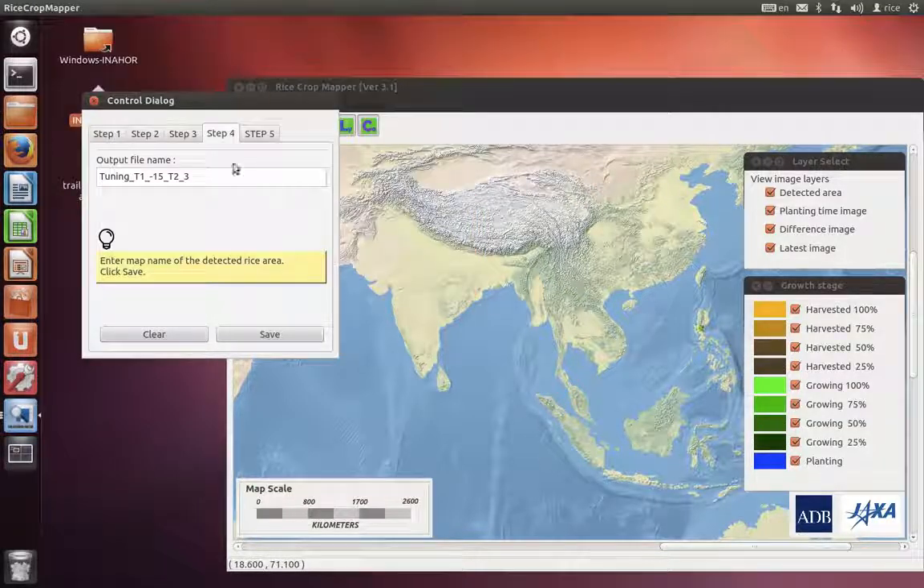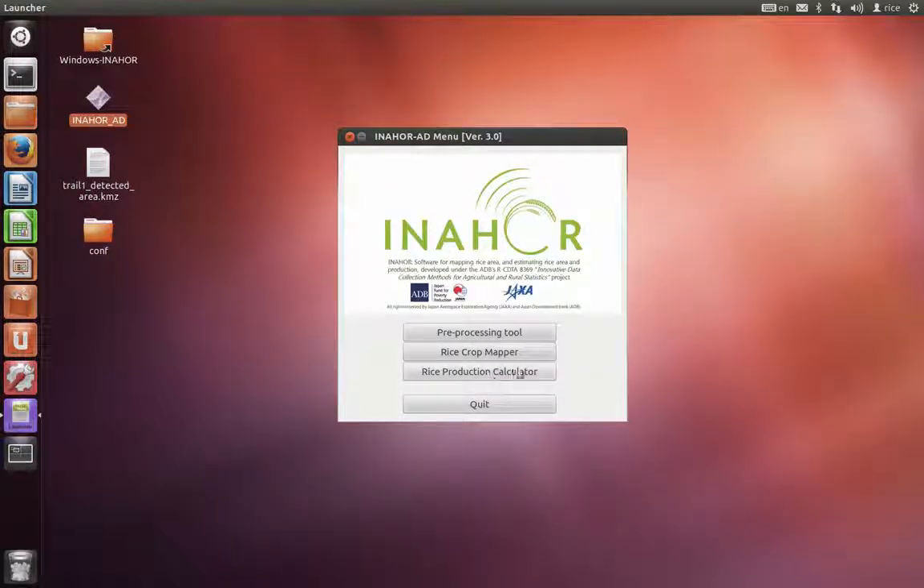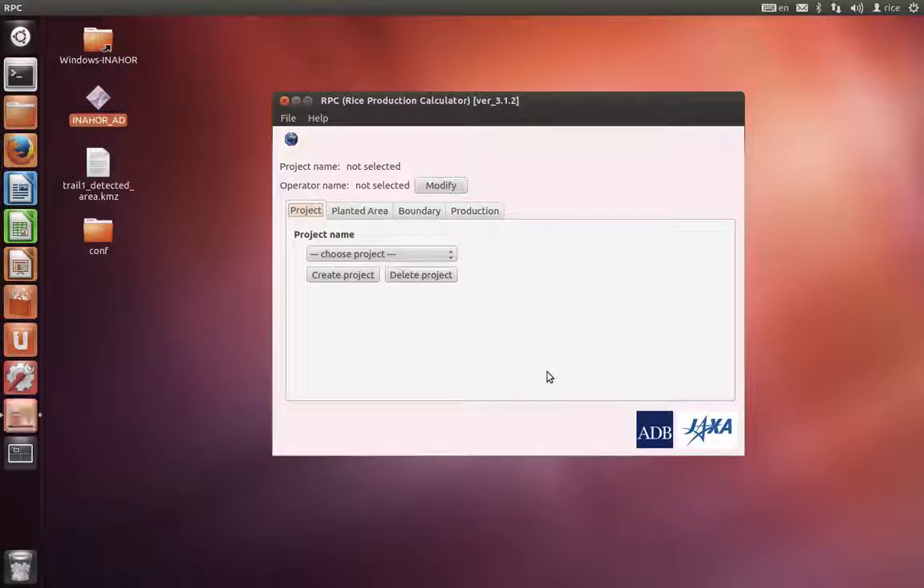Well, very soon. So let's close the rice crop mapper. And then let's go to the rice production calculator. We're not going to be looking at rice yields right now, but what we want to do is look at how the extent or the rice planted area will be changing based on the different threshold values. So let's create a project, or I've got one right here already. If you don't have this, let me delete that.